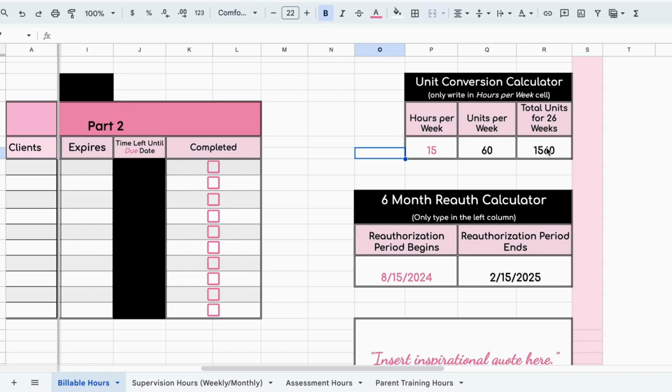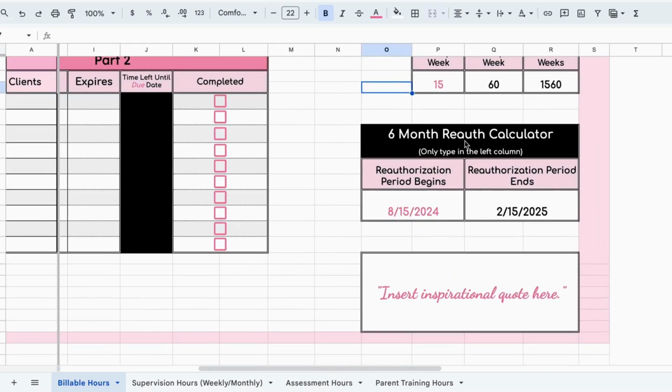This information, most of the time, you do have to fill it into your treatment plan, so that's why it's here. This is a 6-month reauthorization calculator, just so that you know the reauthorization end period. So again, you're only going to write in this column. Do not write in this column.